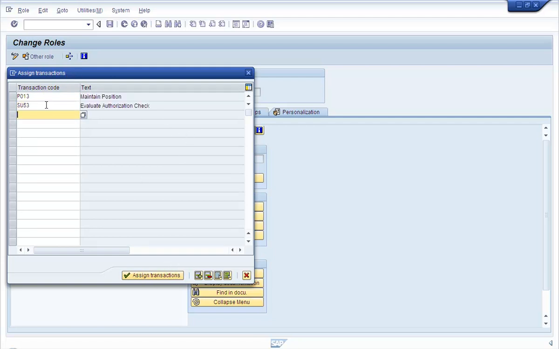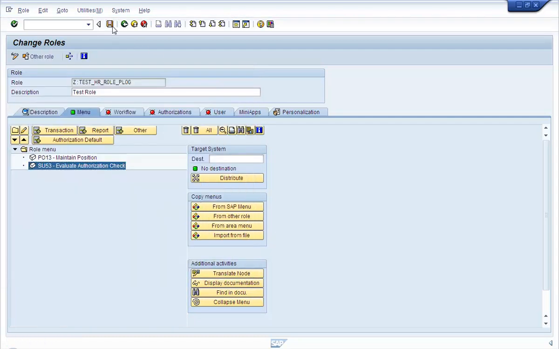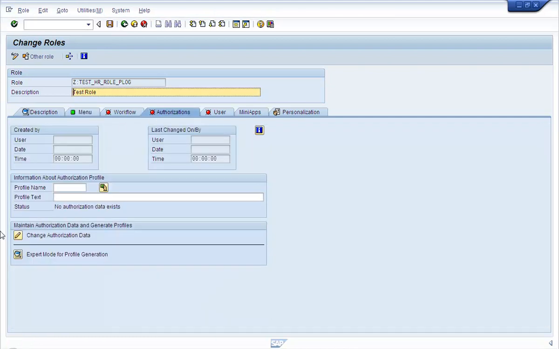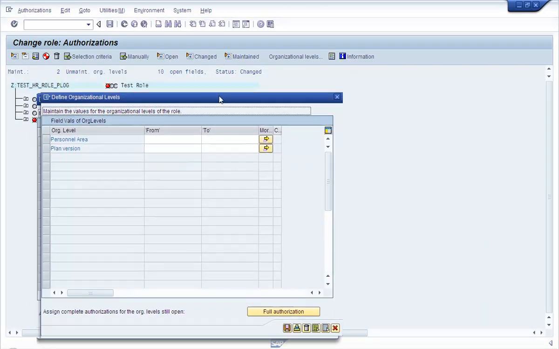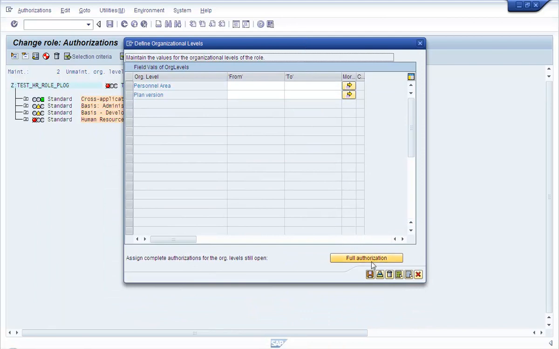In our example, we are using PO13 to demonstrate. So let's go and assign the transaction codes in the role, and let's maintain it. Maintain the authorizations. So let's maintain the values for personal area and plan version. Save them.